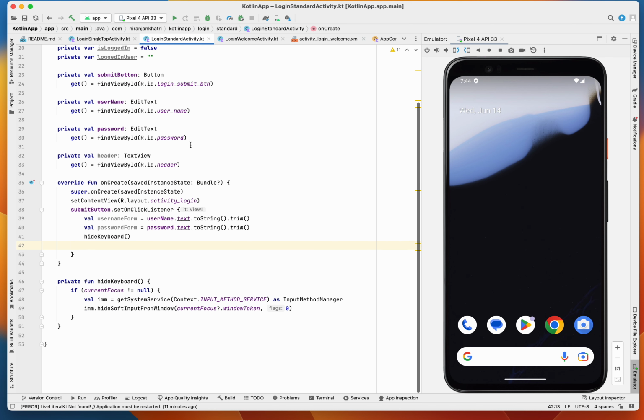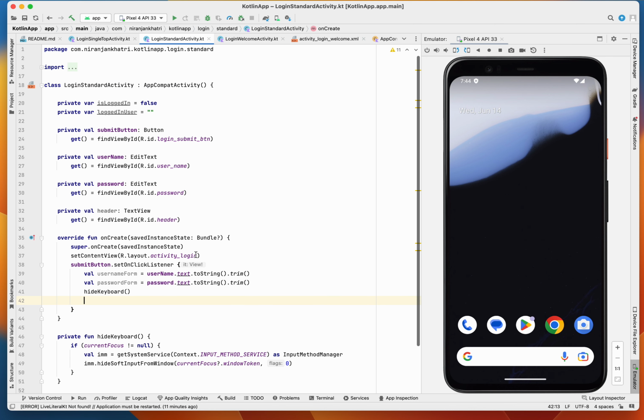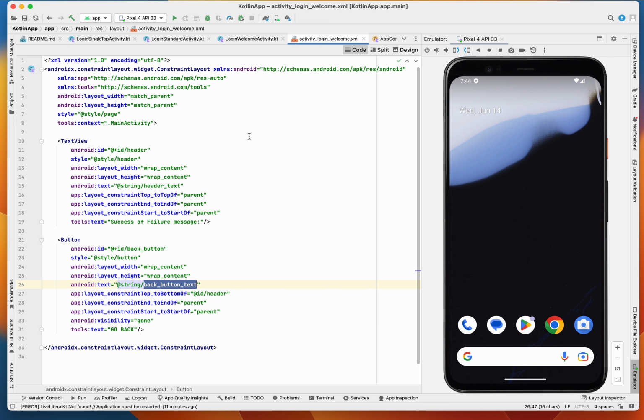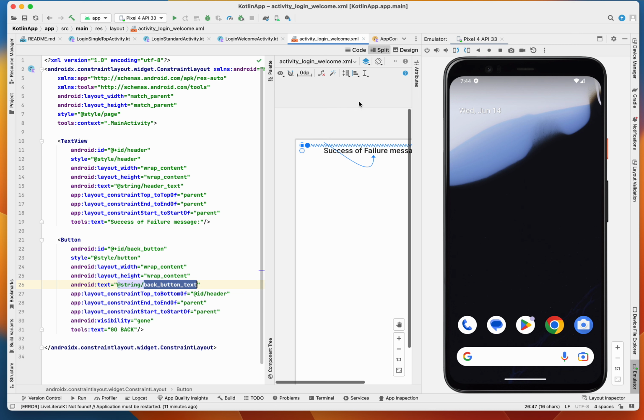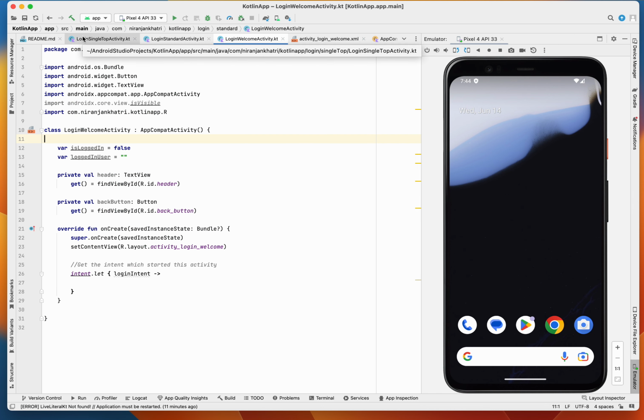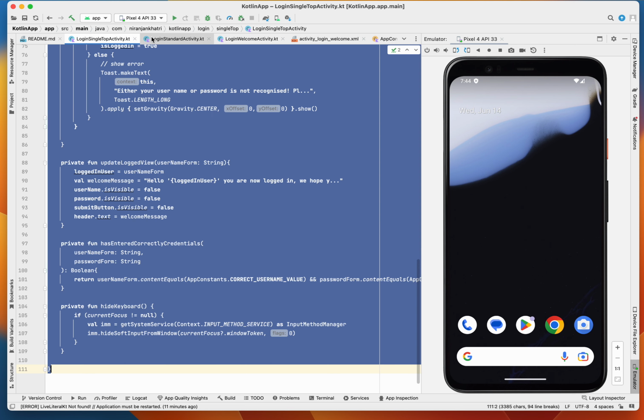Okay, let's not waste time, and let's go right to the solution. As you know, the layout is pretty similar. We have a title, the username and password edit texts, and then a submit button. And also we will have the welcome screen. The welcome screen will show success or failure on the basis of what you pass in your edit text as username and password.